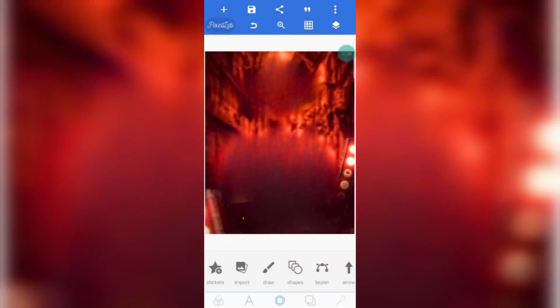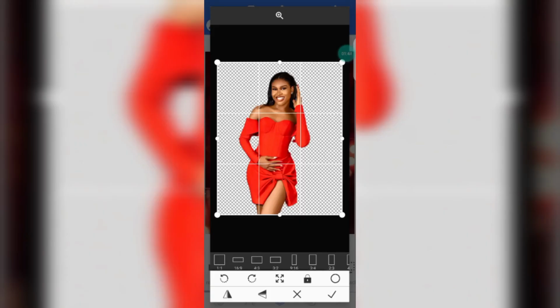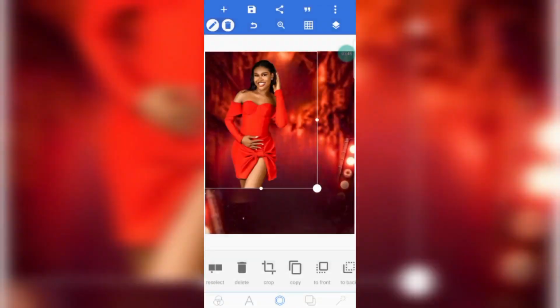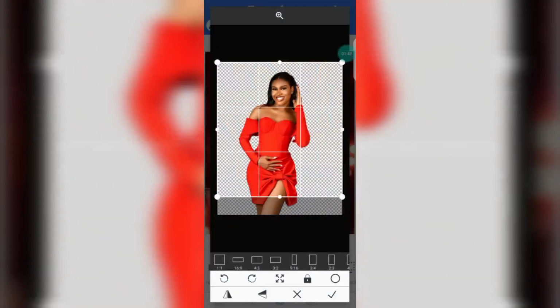Okay, let's import the image of the celebrant. So click on import. This is the first image. Now go back to crop. Let's crop this part out.